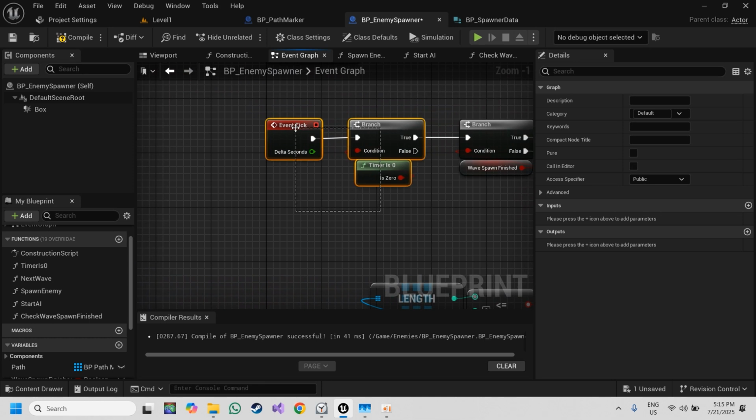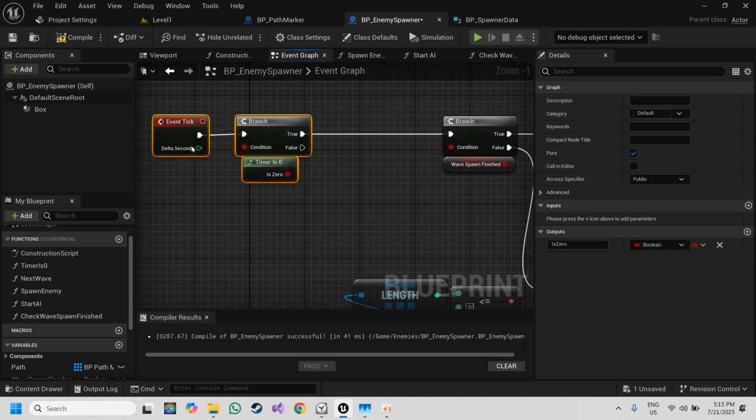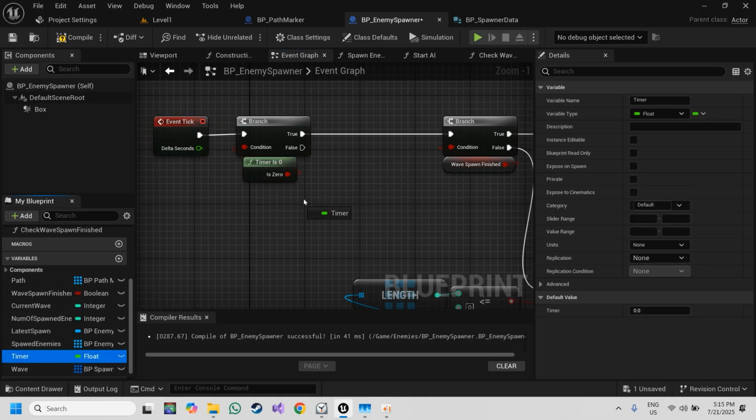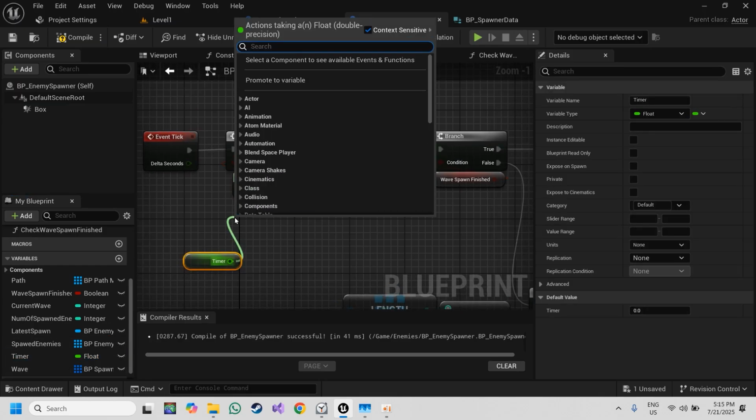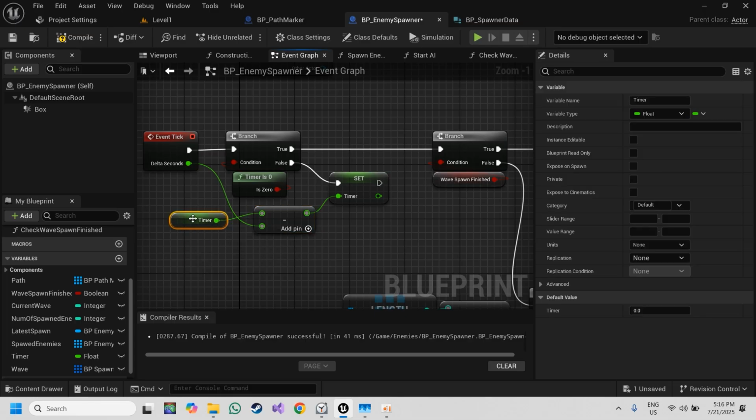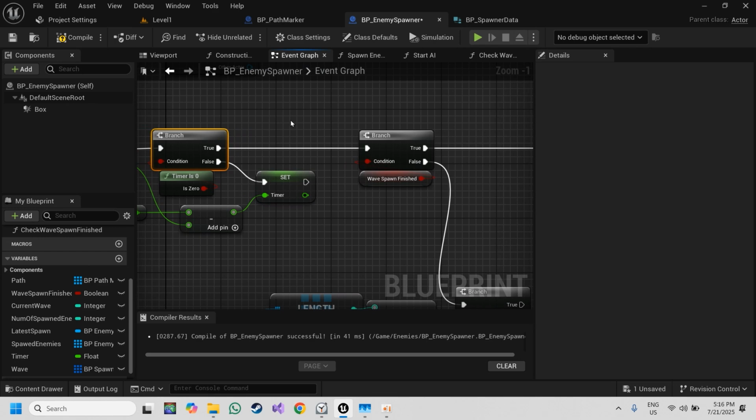And now the last thing, if our timer is not 0, we just want to reduce our timer. So we can just go to set timer, connect it to the false, then we get timer, and we do timer minus delta seconds and pull it to timer. That way, we'll just be reducing the timer if it is false, and that's all we want to do.